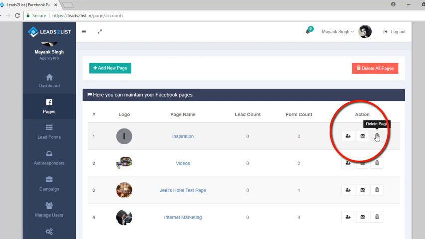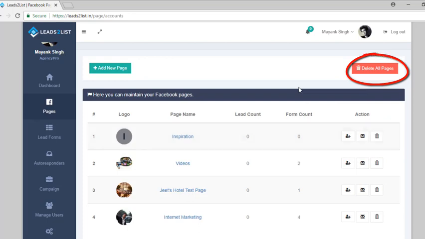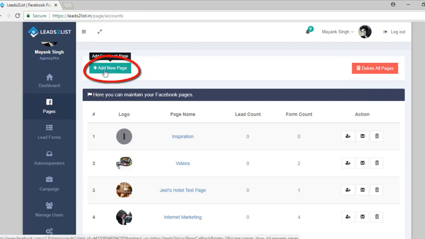If you want to remove the page on your Leads2List application, you can just click on it. Or you will also have an option to clear all pages you have registered to the software. Just click on the red button that says delete all pages. Now, to add a Facebook page, just click on the green button that says add new page.